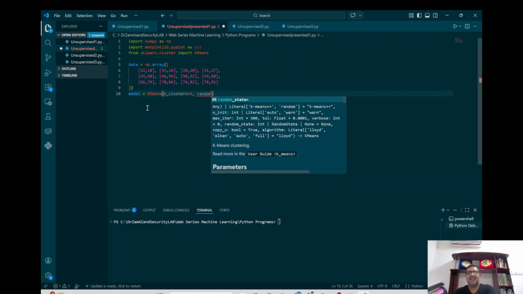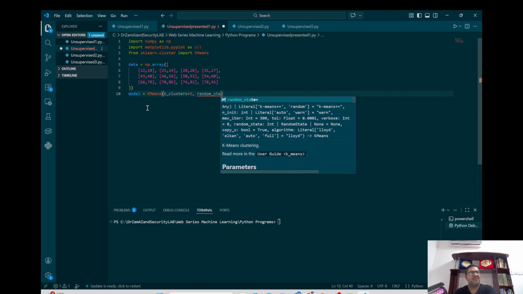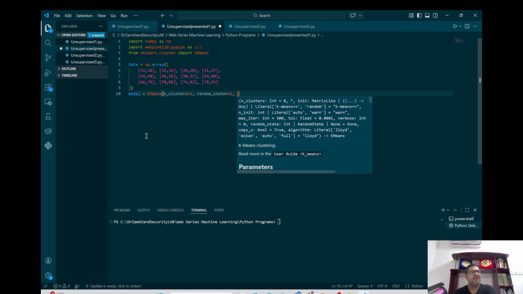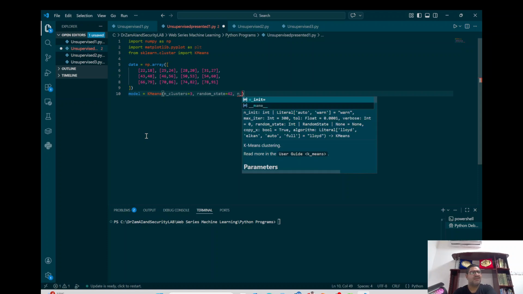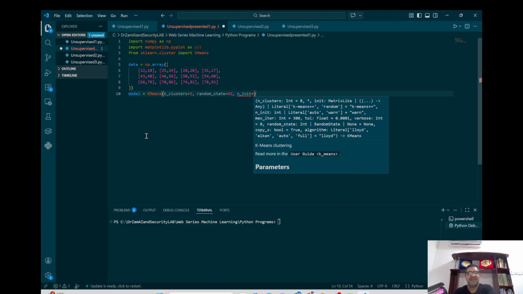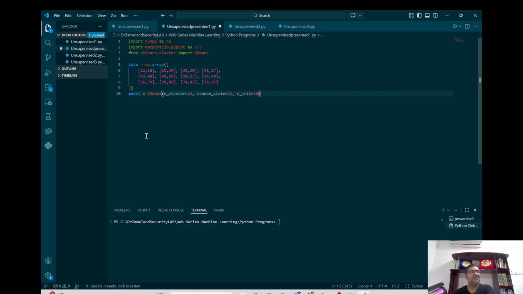And the random state, we have explained it already, I think, multiple times, including in supervised learning. 42 will give consistent results, otherwise they can vary. And when we are saying n_init equals 10, it will be running the algorithm 10 times and seeing the best possibility, and then taking that. So that is what this says, and this is the model we have just put in place.